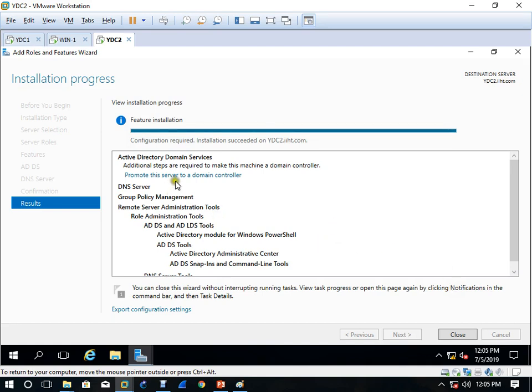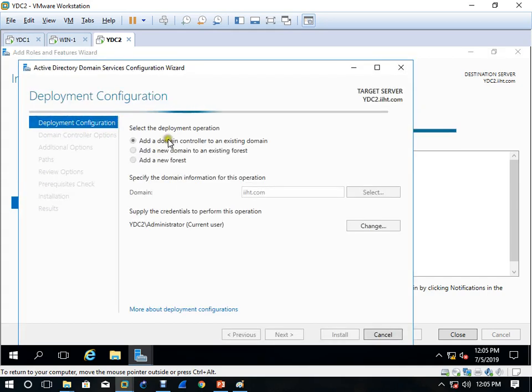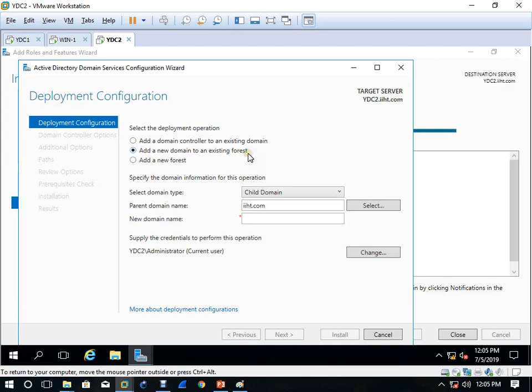Okay. Then click here on Promote this server to a domain controller. Now tell me, the first option we used to select was for an additional domain controller, a backup server, right? Second, add a new domain to an existing forest. See, automatically the child domain option came. Who is your parent domain? What is your name?